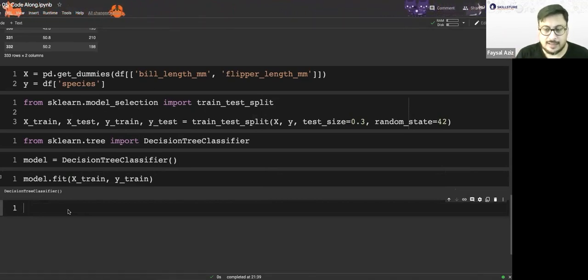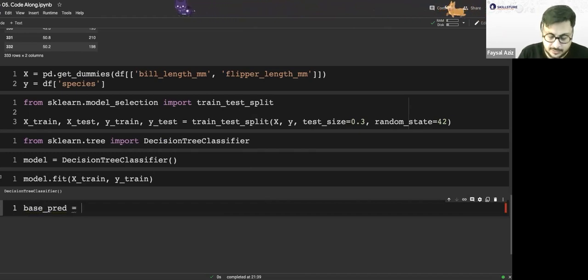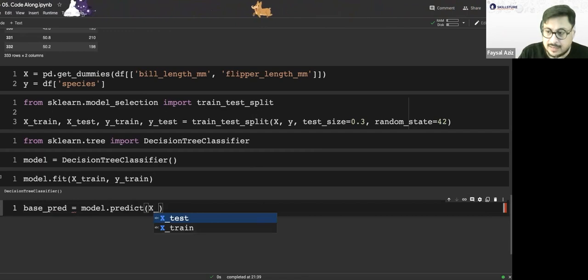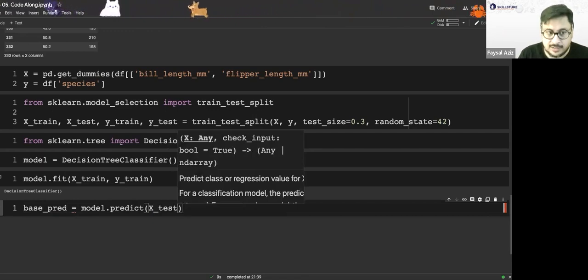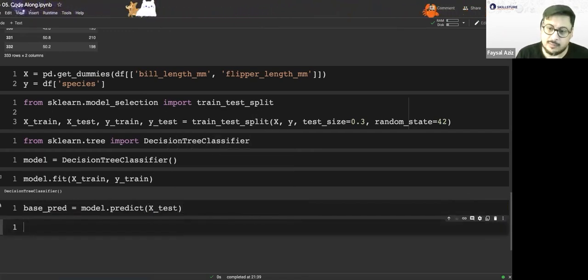Now, let's take our test data and see whether it can predict properly. So I'm going to make a base prediction. You can call it whatever you want, okay? You don't have to follow my exact naming convention. So I'm going to take the model.predict and I'm going to use the X test. Okay, I've trained it and it has made some predictions.